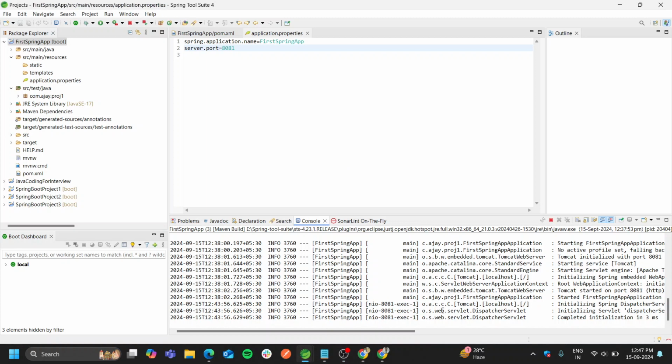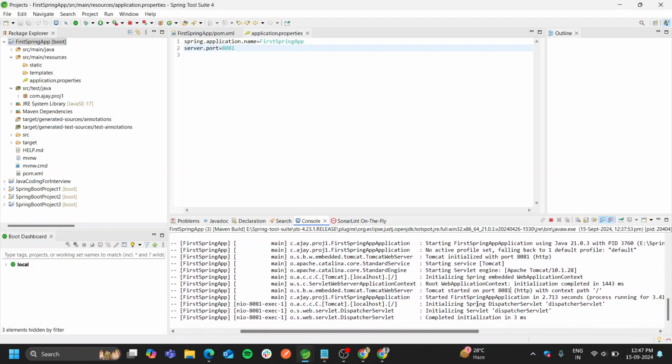Here we successfully ran the Spring Boot project on Tomcat 8081. The default port of Tomcat is 8080. I set it in the application.properties file, I set the server port to 8081. You can set it manually. So Tomcat is started and running.